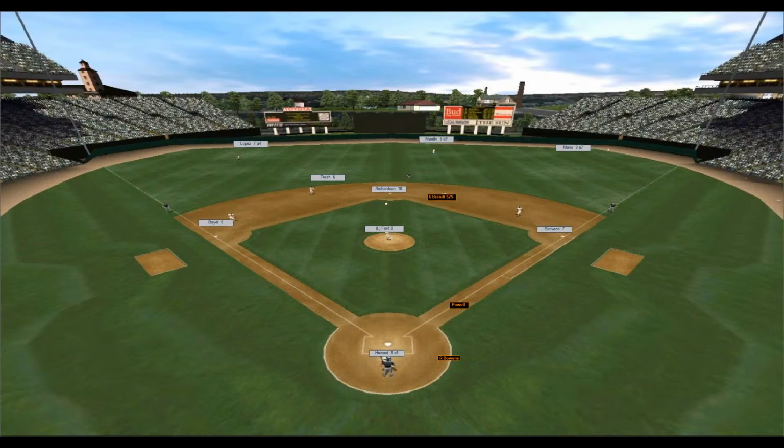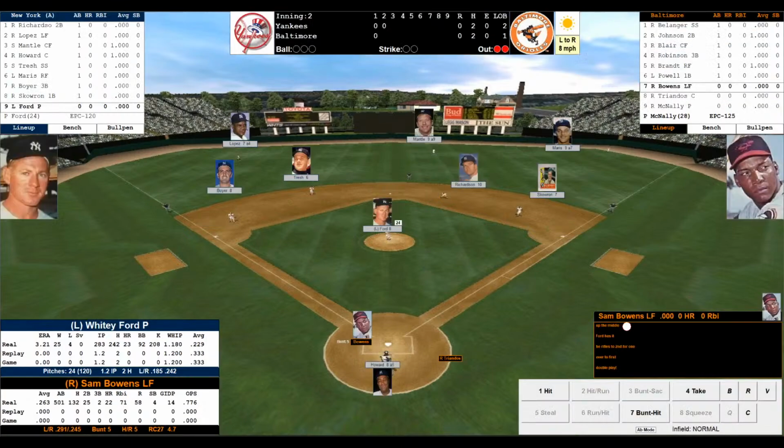Ground ball up the middle. Ford snares it, throws to Richardson. Quick pivot to Skowron. And it's the pitcher's best friend. 1-4-3. A double play. Bases are empty. 2 outs for Sam Bowens. Bowens is out in left. Bowens, season of choice, 1964. .263, 22 home runs, and he drove in 71 runners.